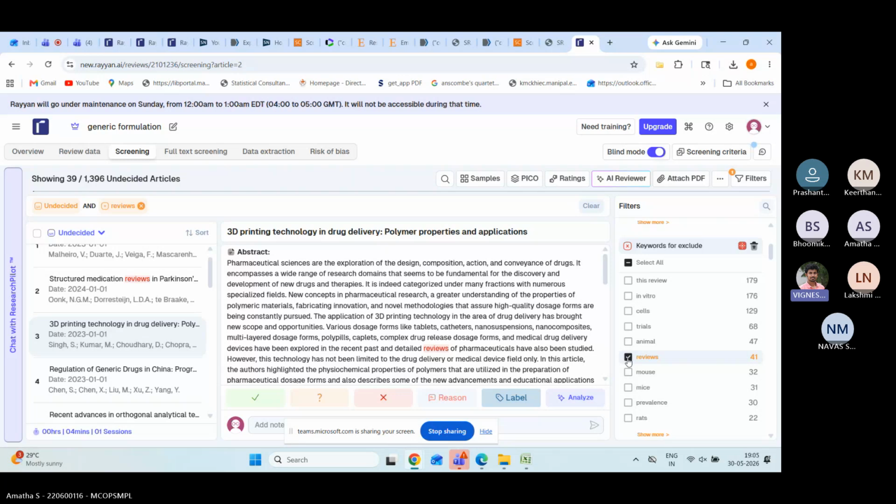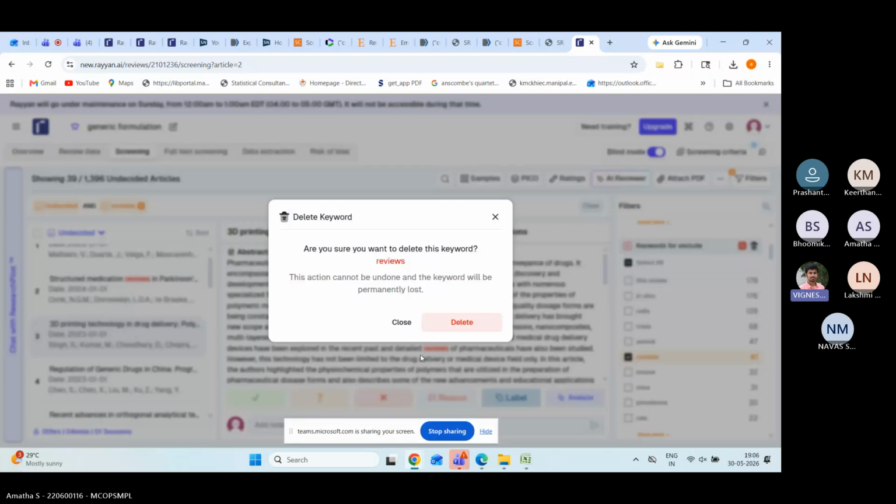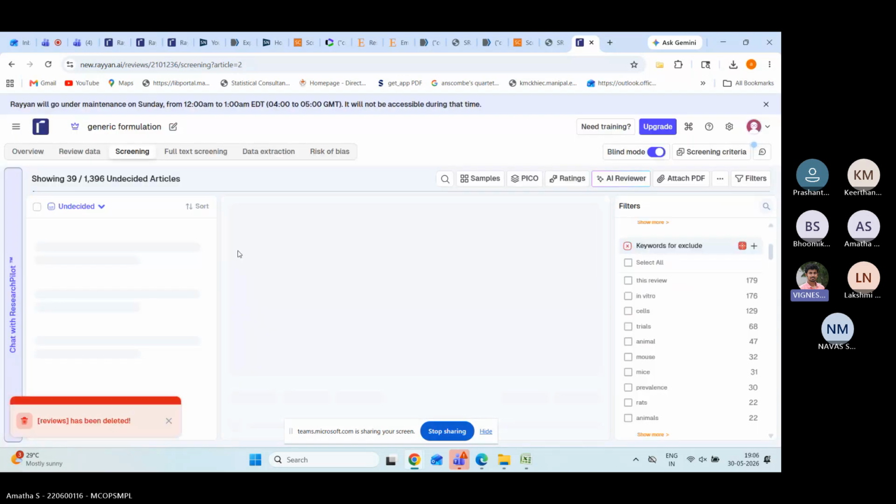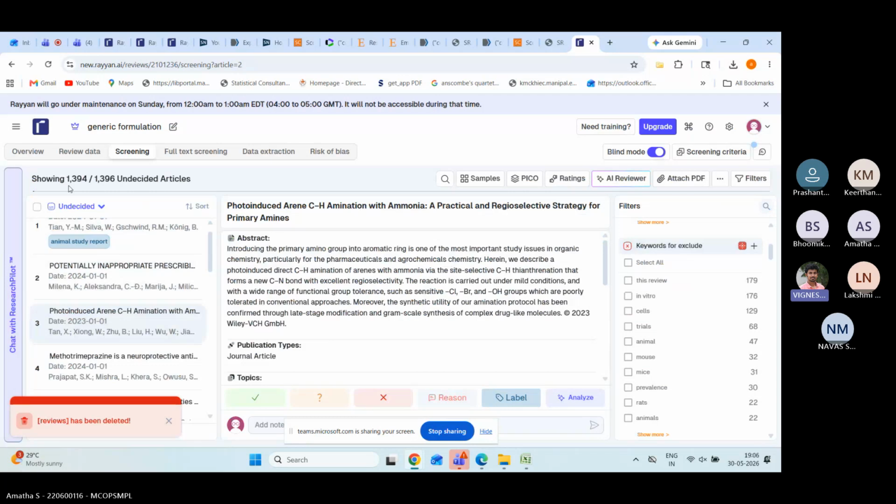So for review articles, we are not doing anything. We are just copying from here and there and making a review. There is no input from our side. There is no intervention. So for a systematic review, we will not choose any review article. So select review article, delete. 41 review articles will get deleted so fast. So it becomes so fast.